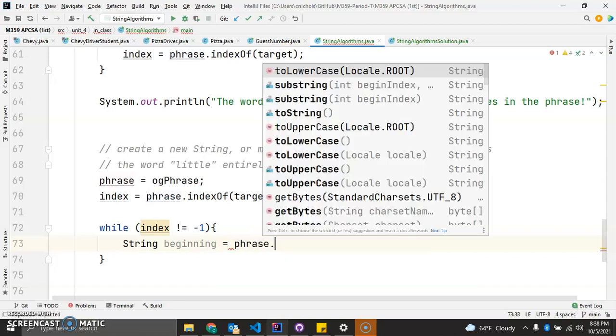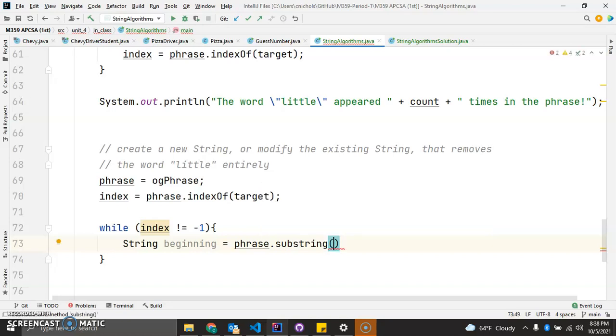So I'm going to take the phrase variable. I'm going to use a substring of this. We are going to want to start and stop this one. And so the starting position is going to be 0. I'd like to start at the beginning of my sentence. And I would actually like to stop at the index in which I found Mary had a little lamb.